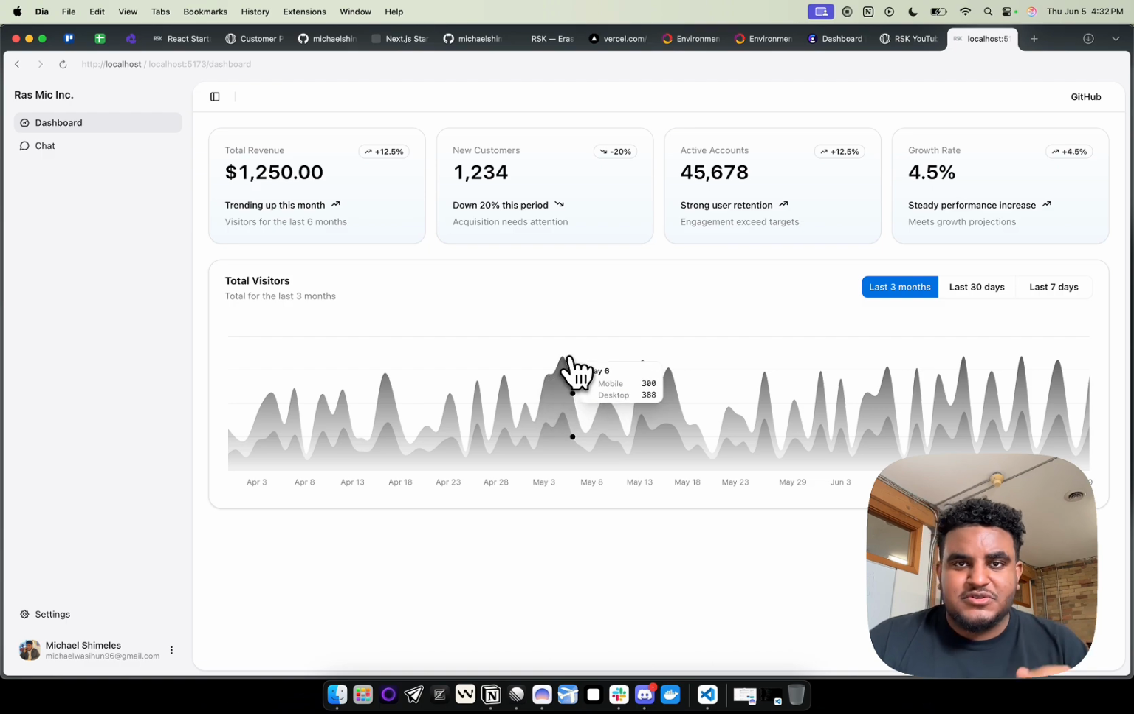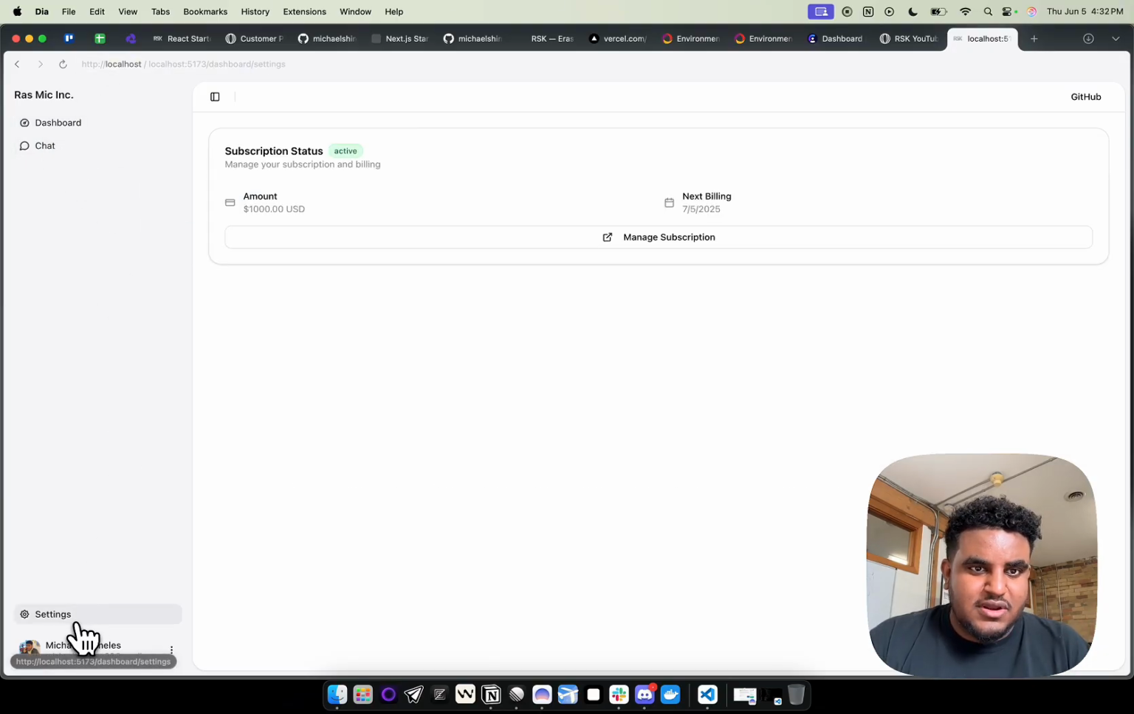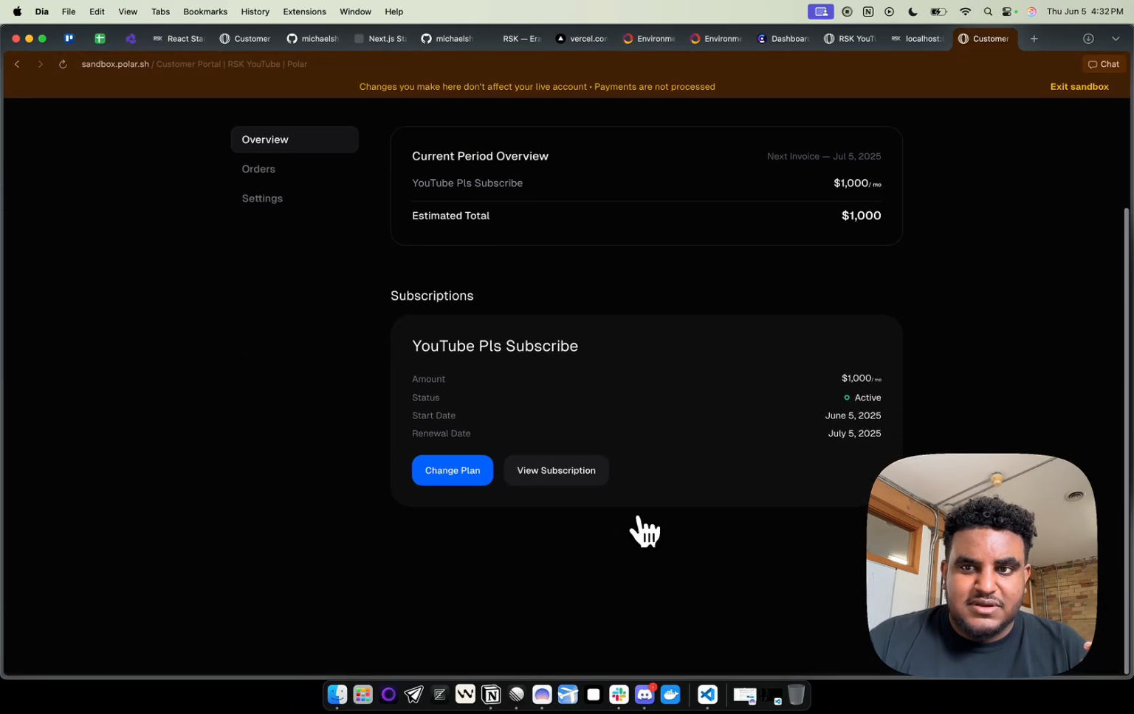Now, one thing I want you to realize: once the payment has gone through and you're on the dashboard, you can switch back to localhost because ngrok is pretty slow. So I'm on localhost right now. You can see I have access to the dashboard. If I click on settings, you can see I'm subscribed here. And if I click on manage subscription, it'll take me to the portal.